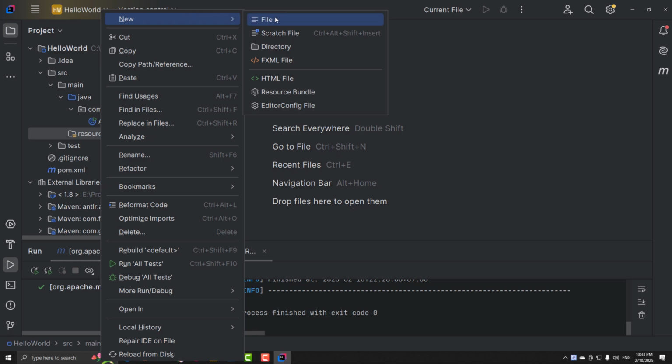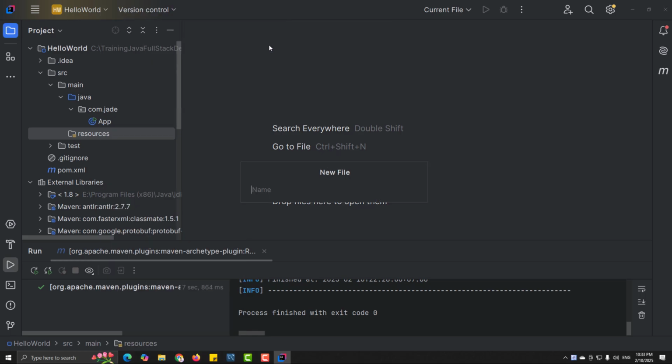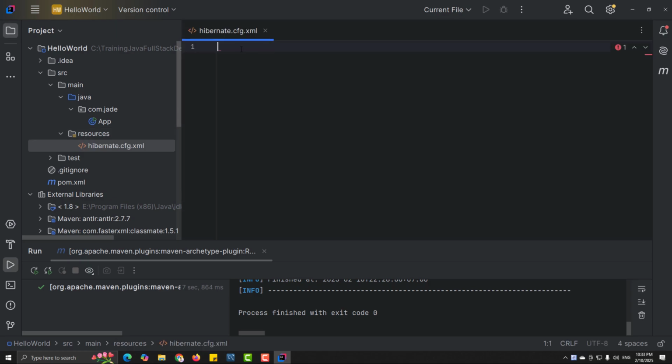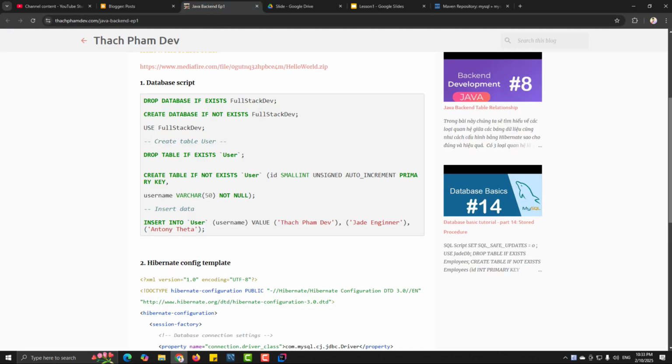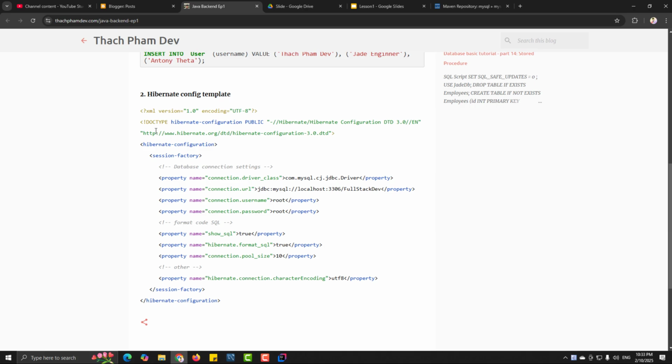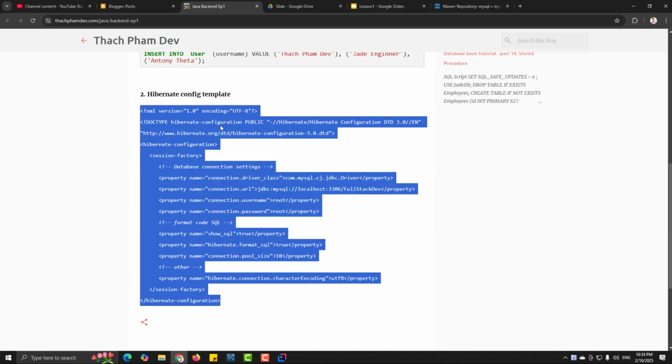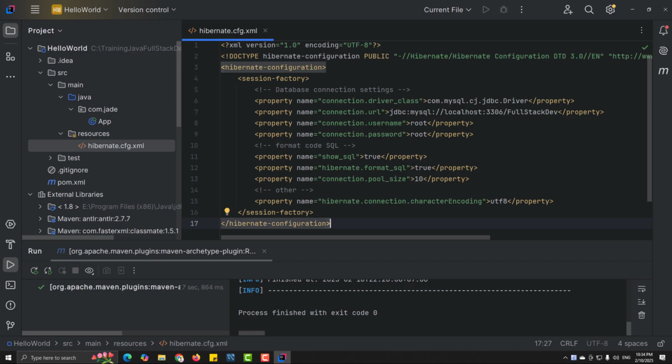we will create a file named hibernate configuration insert.xml. So the file name is up to you, but inside the file, the content, we have a structure for it. But in this video, we don't need to focus on the structure. Just go back to my page and go to the second section and copy everything for the Hibernate configuration template and paste here.